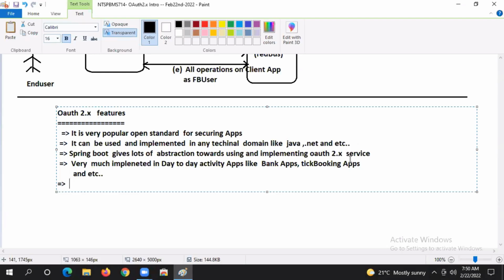Day-to-day activity applications. In bank applications, not that much recommended. Ticket booking applications. Next, what, guys? E-commerce applications, kind of thing.